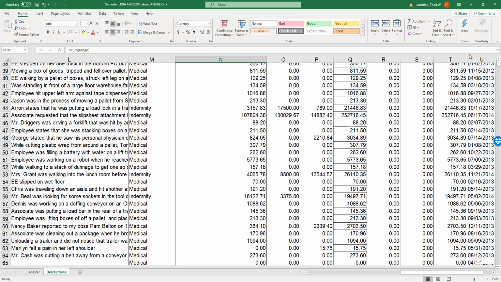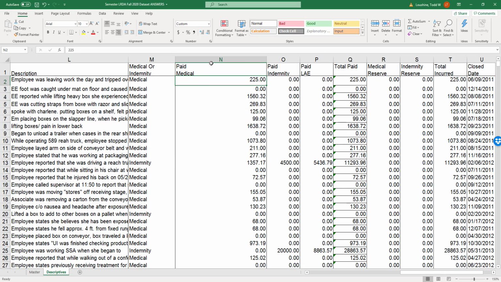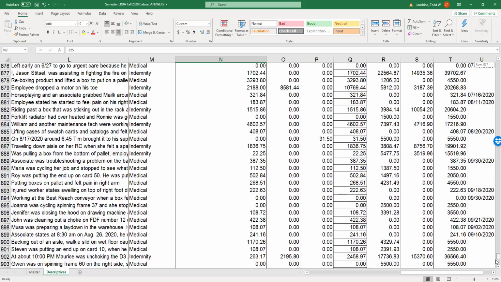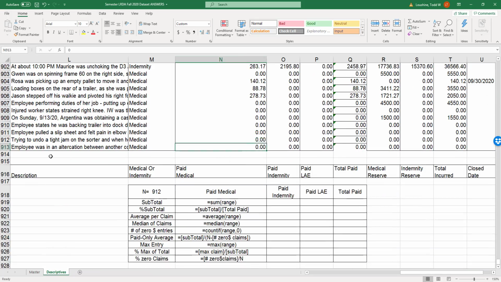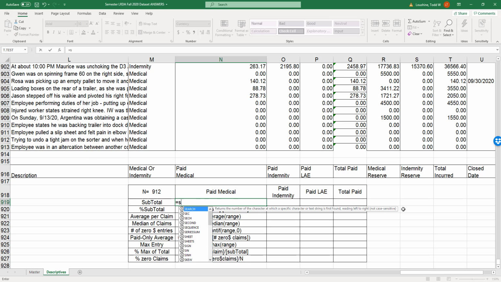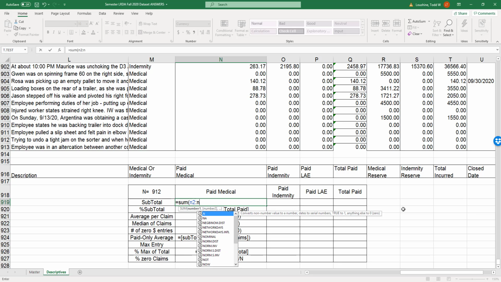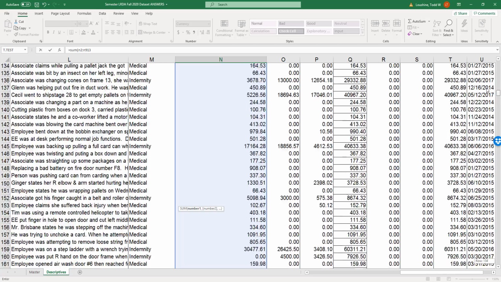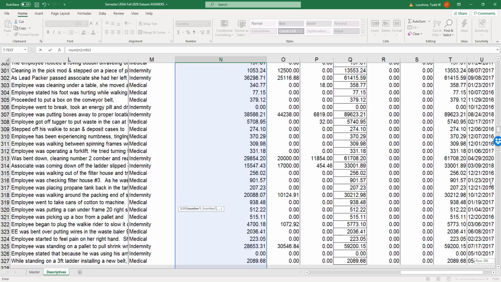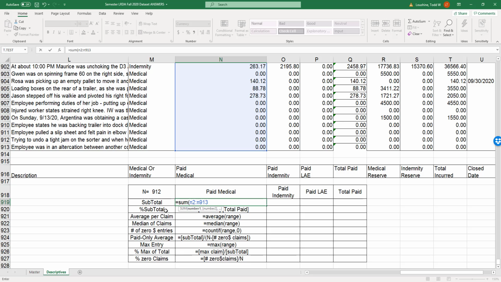For paid medical, if I click on this cell, N2, and if I scroll all the way down, it's N913. So I'm going to type in here equal sum, parentheses, N2 colon N913. And as you can see, it highlighted what I just typed in. N2 is up here, all the way down to N913. So it's going to add all that up for me. So I just hit return.